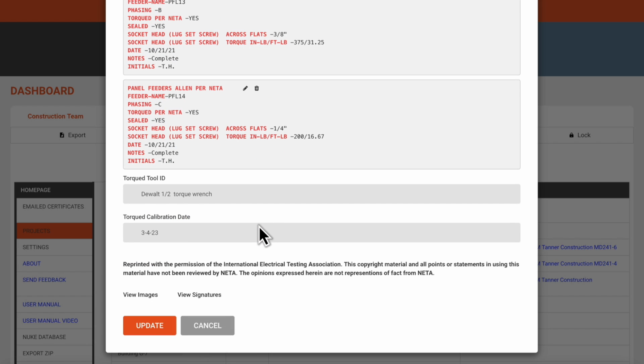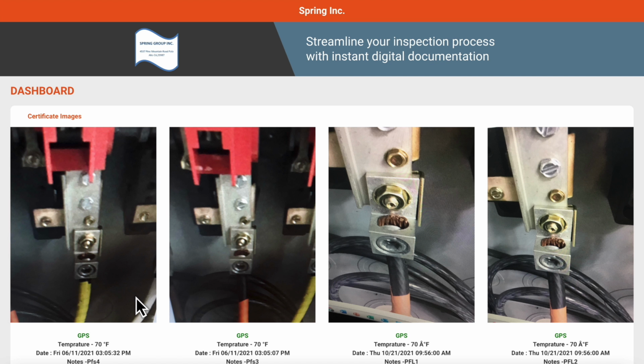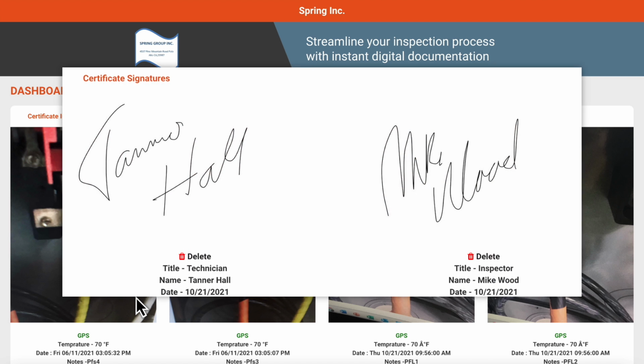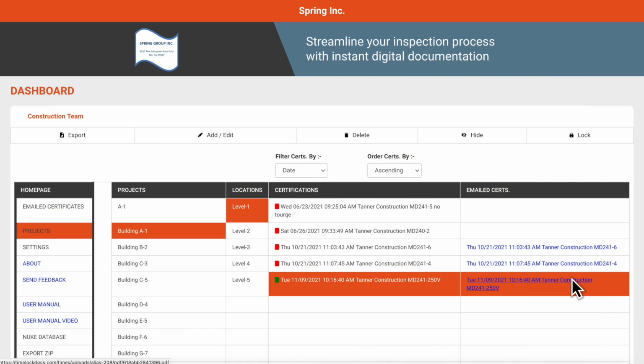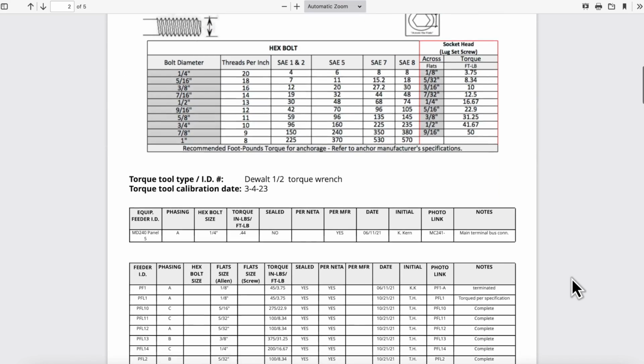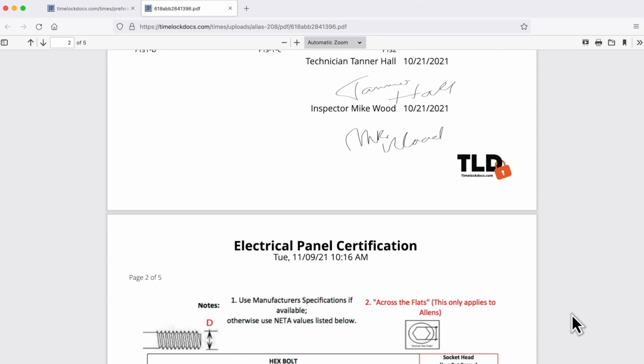Once inspections have been modified in the field using the app, you can see the photos and signatures in the dashboard. Just click the links at the bottom of the page. You can even view the full emailed certifications in the Emailed Certs column on the right side of the dashboard. These documents open in a separate tab for easy viewing and downloading.